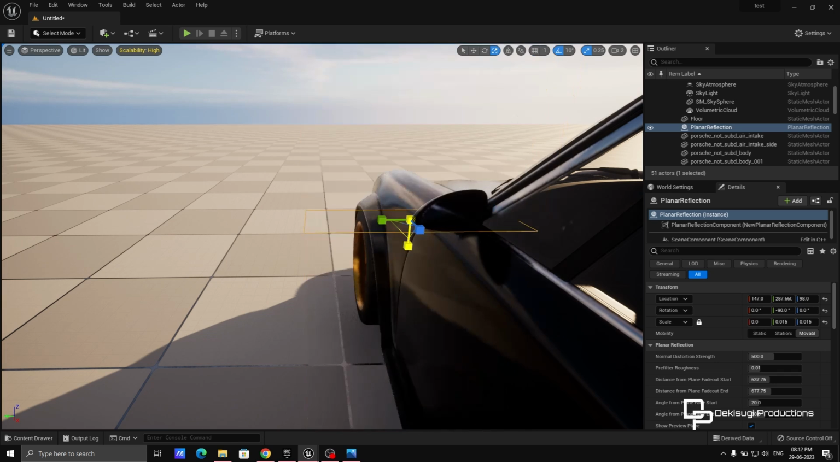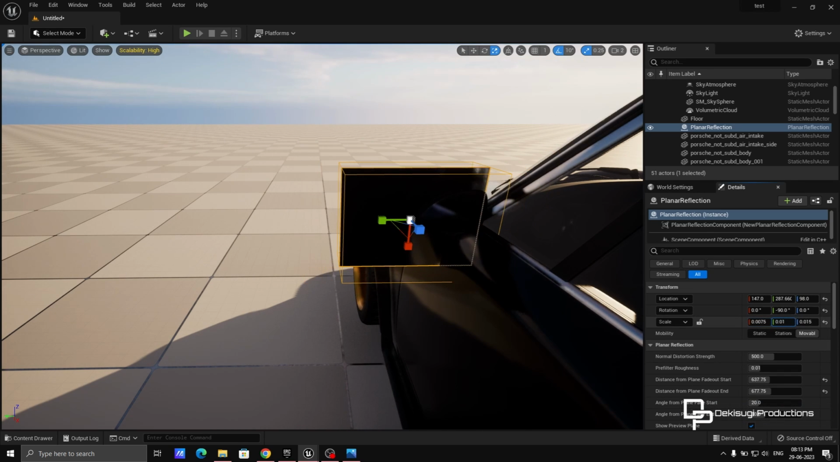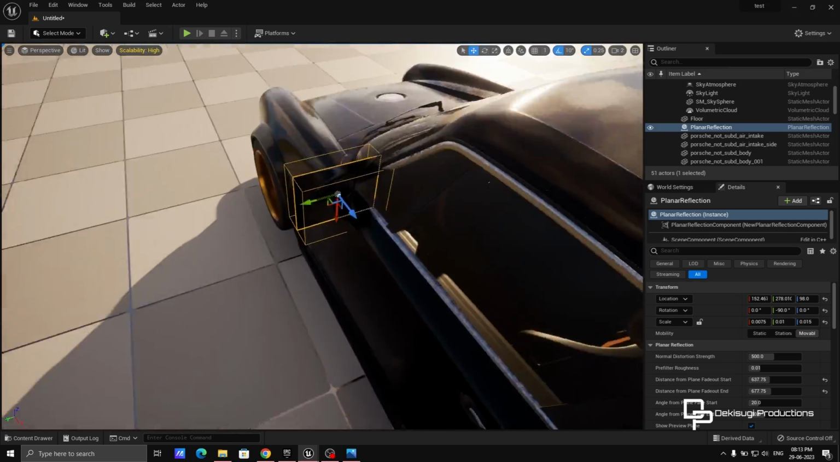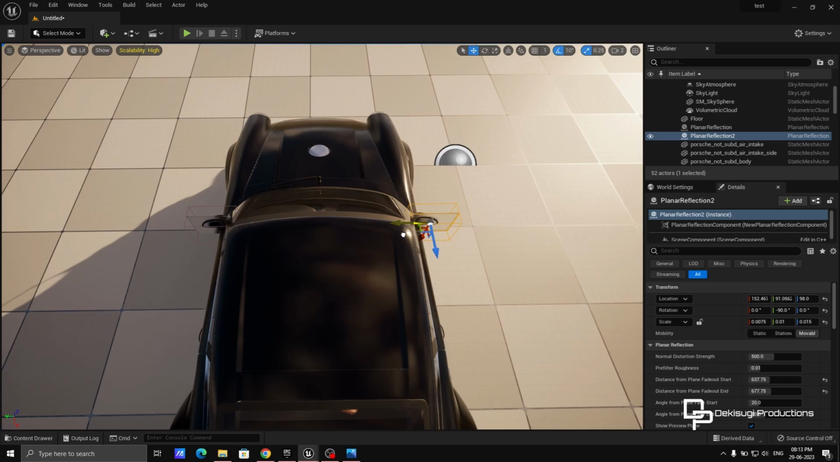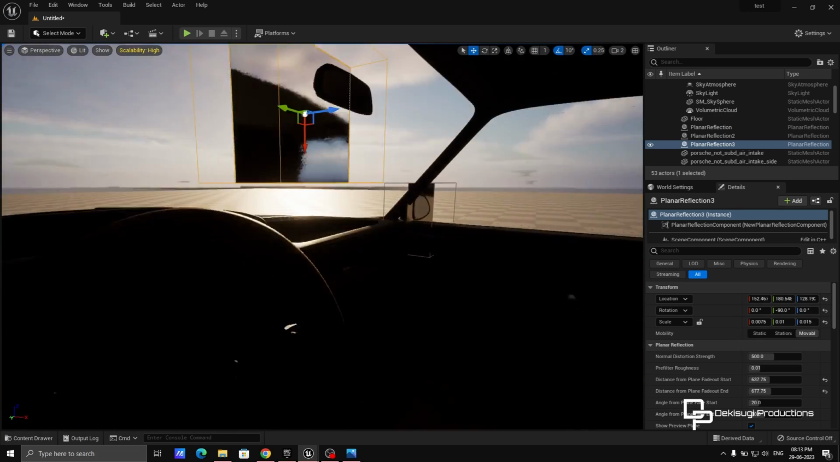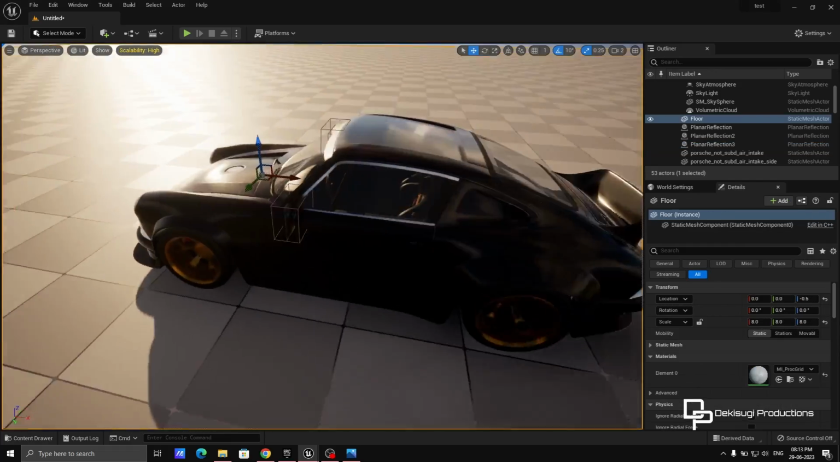Maybe you can control this and select the width you want. Now just hold the Alt key and duplicate this one for the other mirror as well, and press Alt and duplicate again. This one is for the mirror above us, this car's back mirror. Okay, now we are pretty much done.